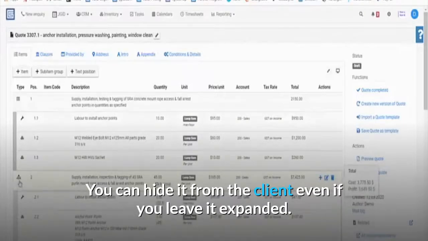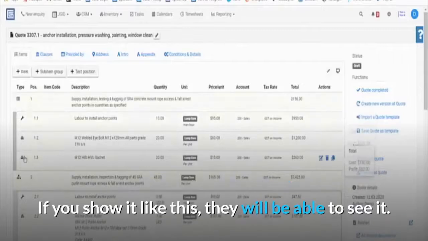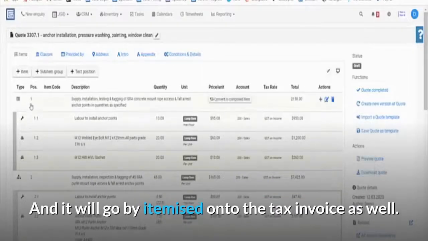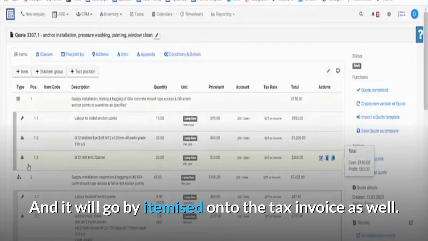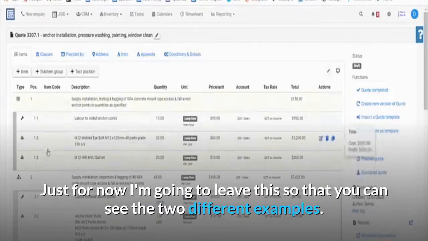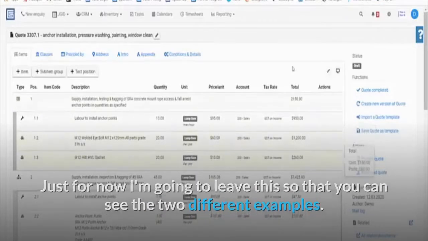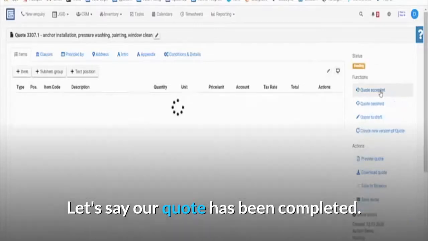Even if you leave it expanded, the customer won't see it. If you show it like this, they will be able to see it, and it will go itemized onto the tax invoice as well. Just for now, I'm going to leave this so that you can see the 2 different examples. Let's say our quote has been completed.